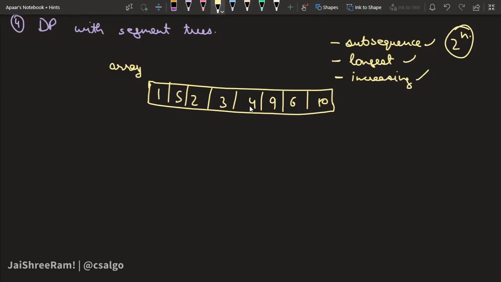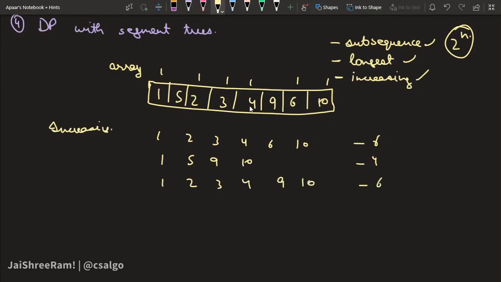So let's say I make a subsequence 1 2 3 4 6 and 10. What is the length of this? 6. I can also make 1 5 9 and 10. Length is 4. I'm making increasing subsequences. I can also make 1 2 3 4 9 and 10, again length 6. So in the end what we have to tell is the length of the longest increasing subsequence. We can also find the longest increasing subsequence itself by traversing back.